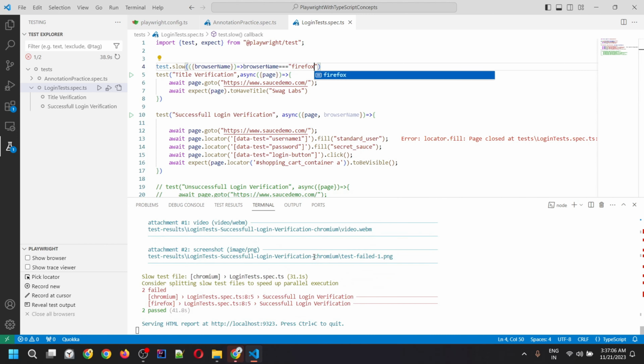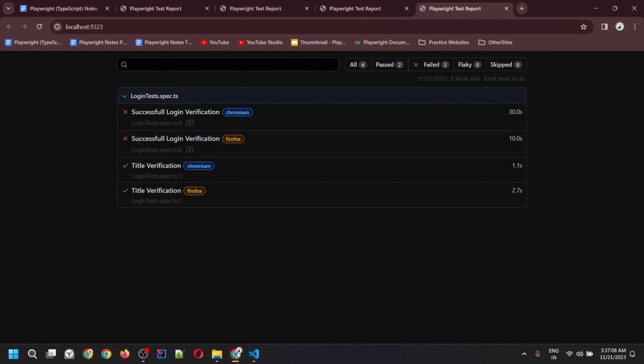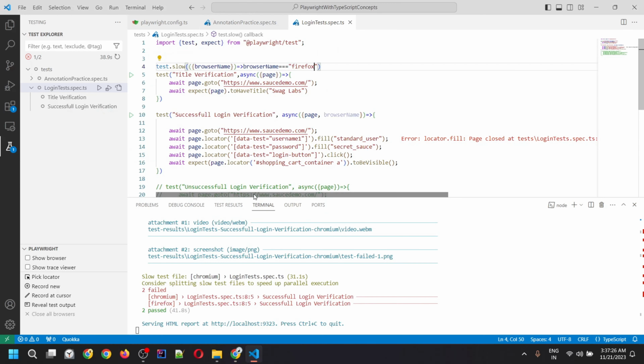Okay, let me close all the reports. So see, previously for chromium it waited for 30 seconds, and in the report also you would be able to see that, and for firefox it just waited for 10 seconds. Let me close all the reports for now, otherwise it will confuse us.